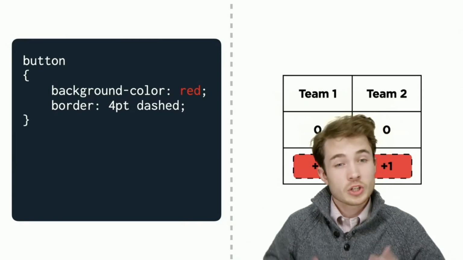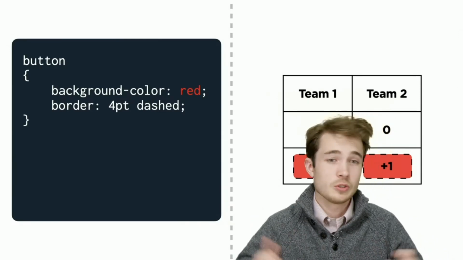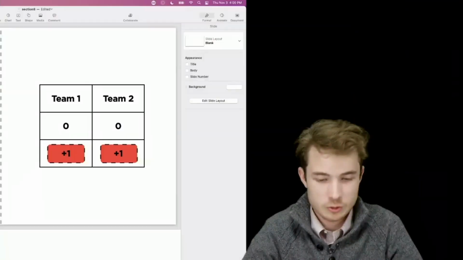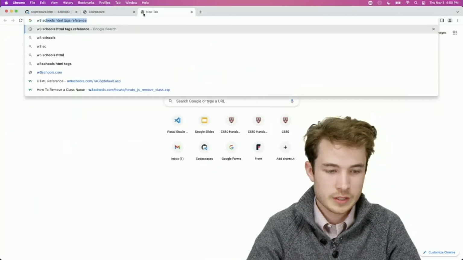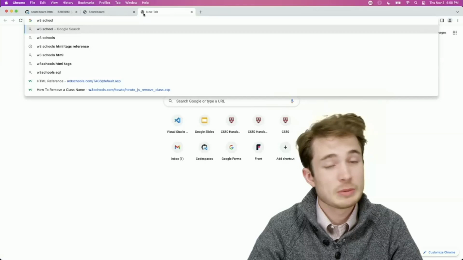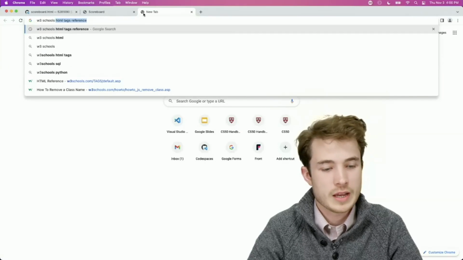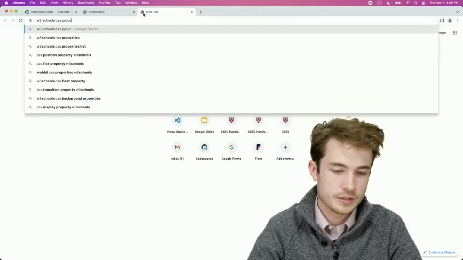So notice how my buttons have changed now to be red and also have this kind of dashed border around them. And if you're curious about all of the different properties you can use, you could look up a similar reference. So I could go maybe to W3Schools again. I could search for not an HTML tags reference, but a CSS properties reference.